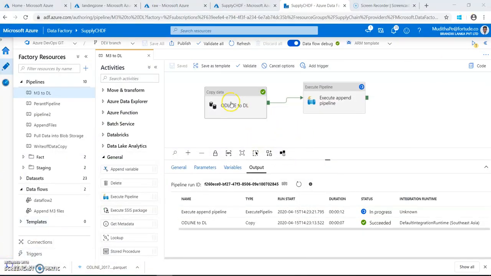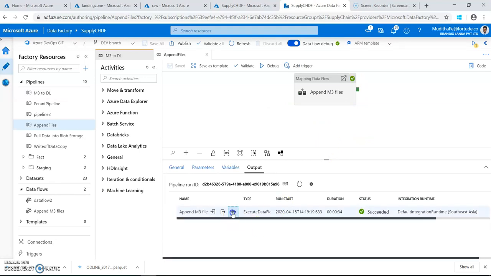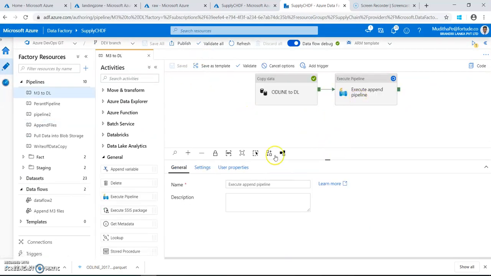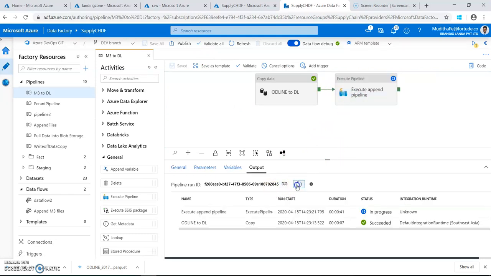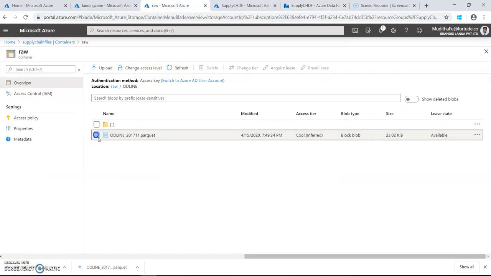Now it's executing. The first copy data activity is now completed. Right now it's executing the append pipeline. Let's see what will be the output. Still running. Then we can go into this section and view. Yeah, it's completed. You can go back here and refresh. Still in progress. Yeah, succeeded.